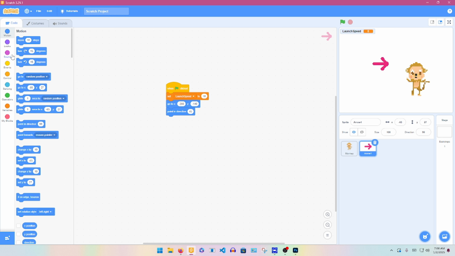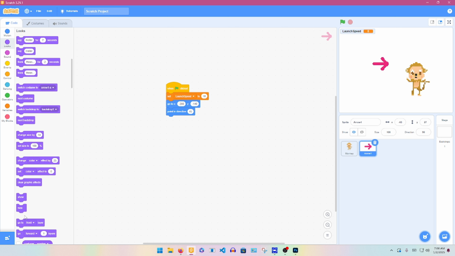Now we're gonna put, lastly, go to front layer, because when you are testing out the game, something always happens, and it sort of makes the wrong thing go on the front layer.